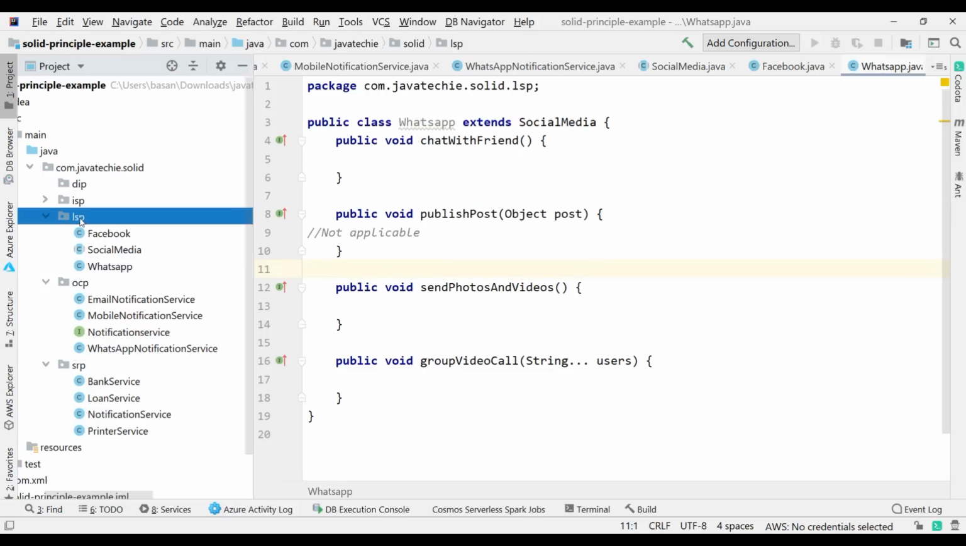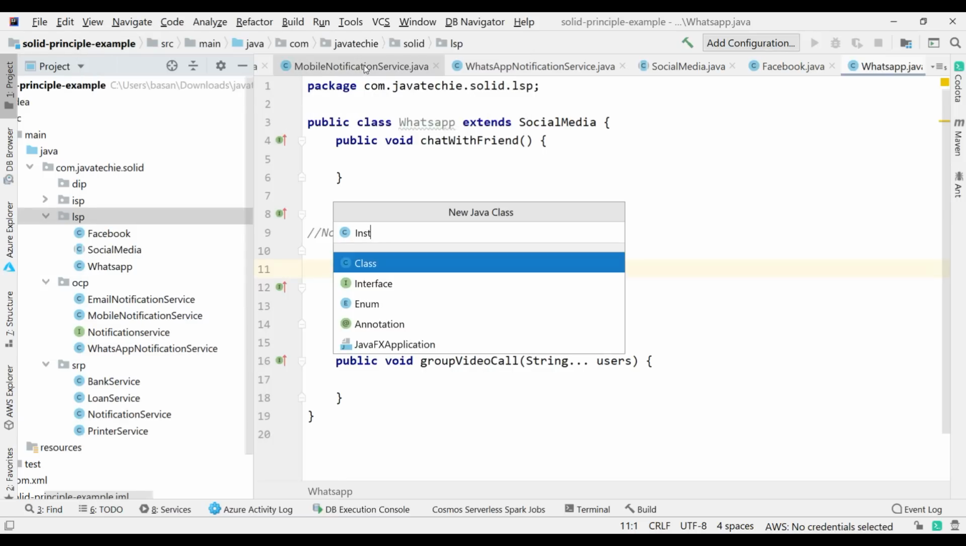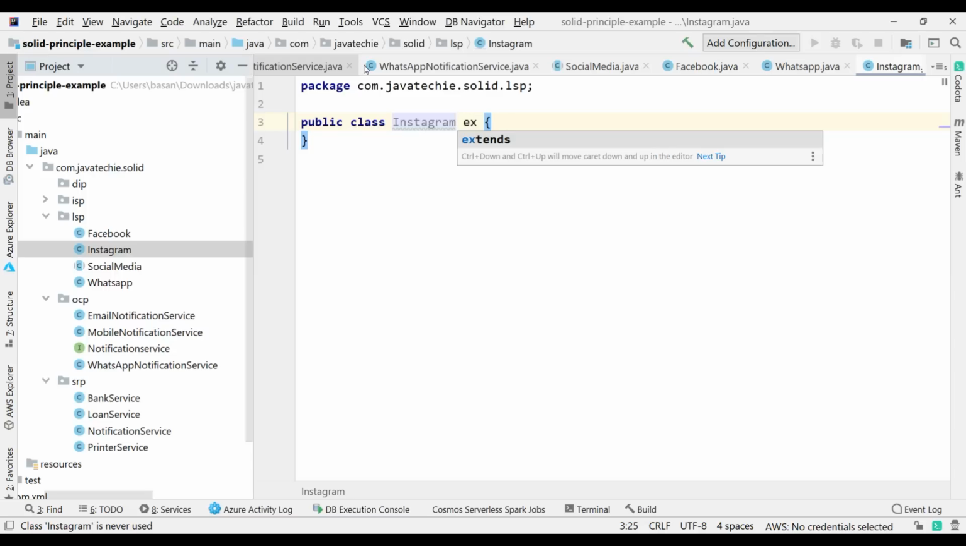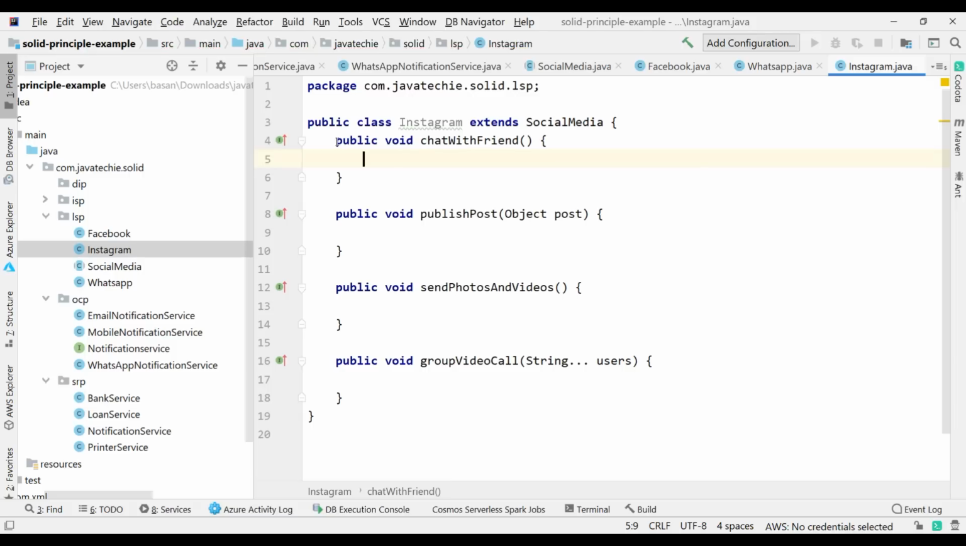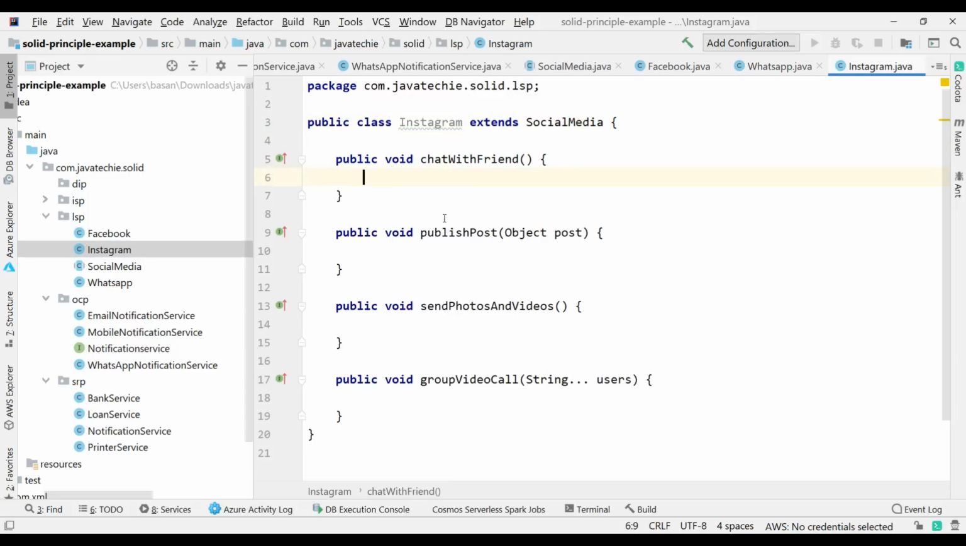Similarly, now let's talk about Instagram. Let me create another class, Instagram. This will also extend from SocialMedia and I just need to override all the methods. So chat with friends is supported in Instagram, publish post is also supported, send photos and videos is also supported, but Instagram does not support group video calls, right? So I'll just write not applicable. Because of this particular method, we can say the Instagram child is not a substitute of the parent SocialMedia. This also does not follow the Liskov substitution principle.